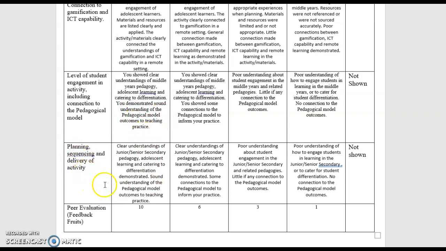Planning and sequencing. So this is really thinking about how the activity flows. Are you providing scaffolding and differentiation? Are you thinking about the outcomes of your students connected to the pedagogical model, but also connected to curriculum here? All right. And also your presentation in terms of the class as well.